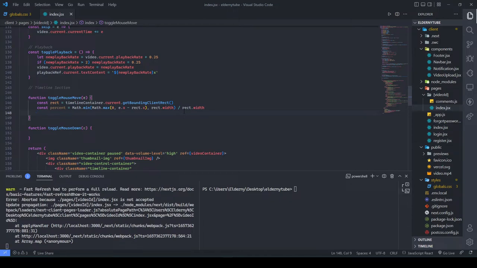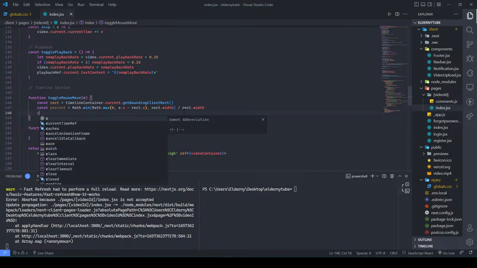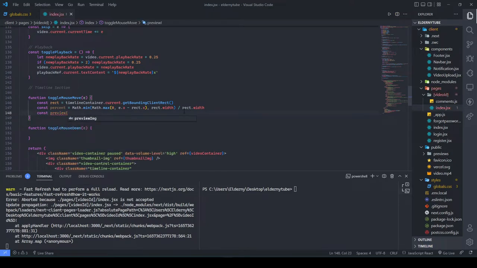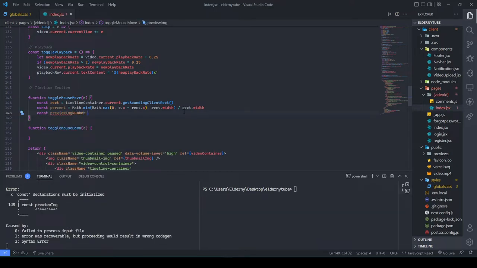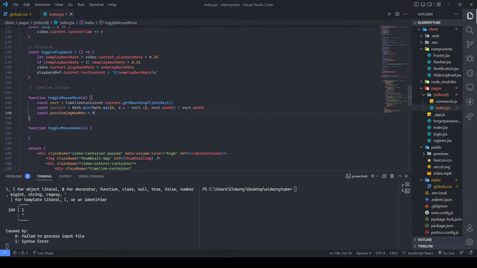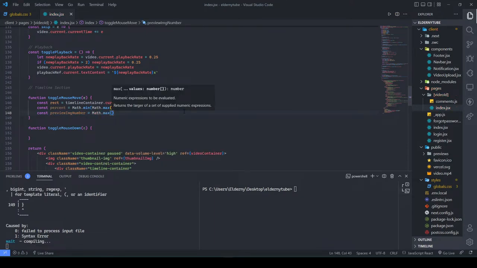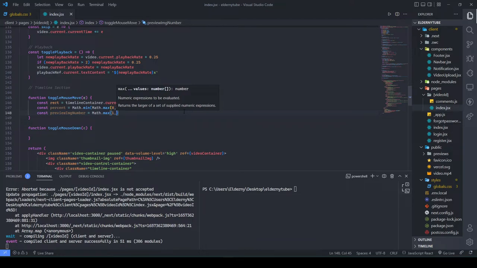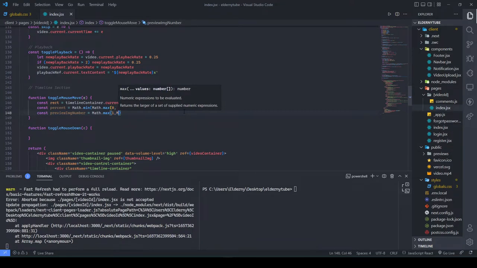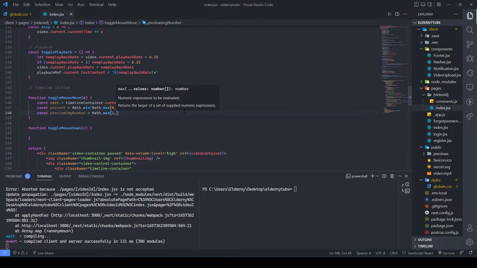Now, what do we have to do with this percentage? First of all, we need to get our preview image that we already generated, right? For now, we have generated the images on the client side itself, so we'll not be using much logic here. We'll just say const previewImageNumber is going to be something like Math.max. Either it is going to be one image or multiple images. So what's our preview image number going to be?